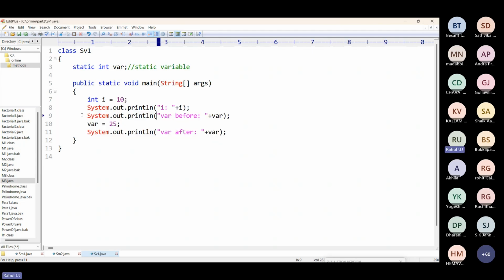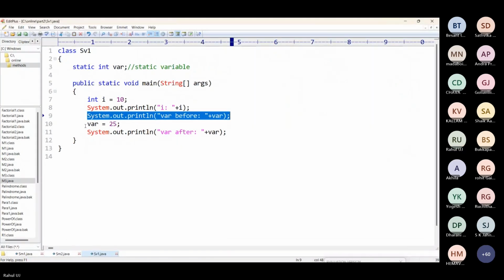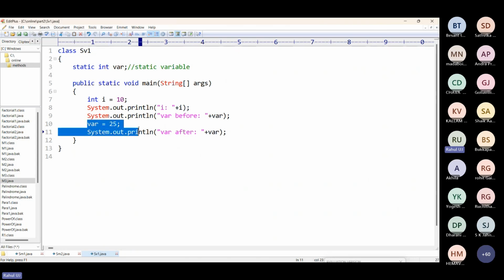So that is why, if you are using it without any assignment of a value, you will get a default value. And after that, again, you don't need to declare here.